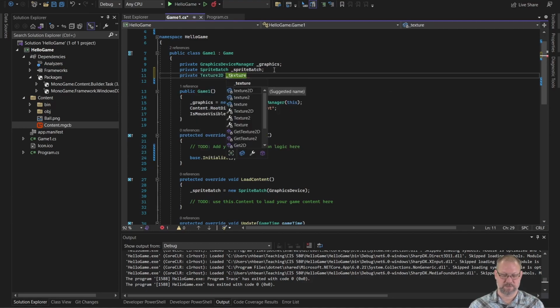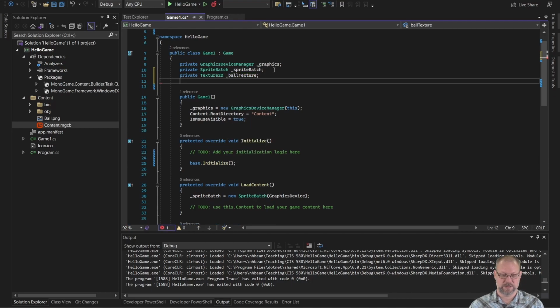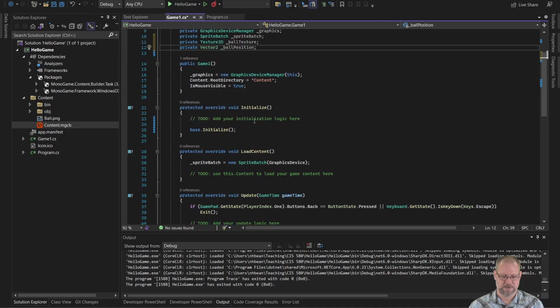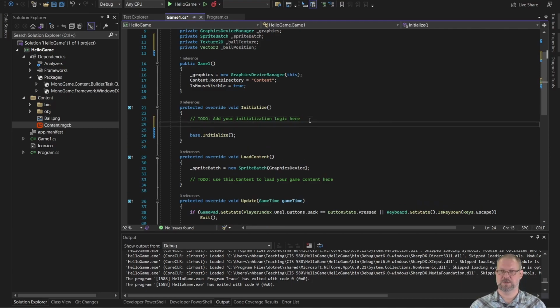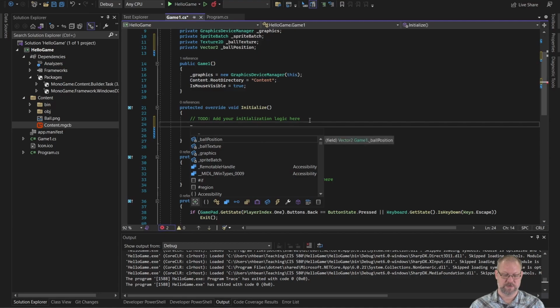And I'm going to go ahead and call this ball texture. And I'm also going to create a vector 2 for the position of the ball. So now if I come down into my initialize function, and again, we have these different places where we can do initialization. Because the position of the ball doesn't depend on the graphics card at all to start with, we would actually set that here.